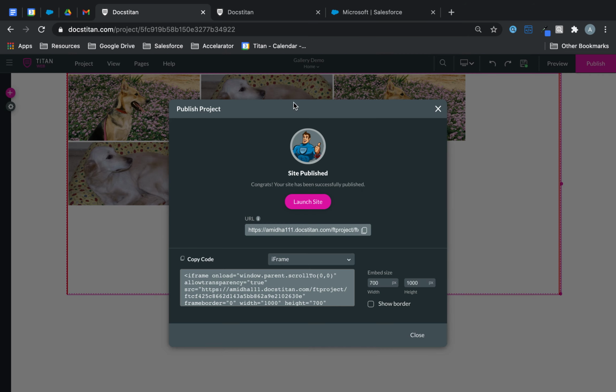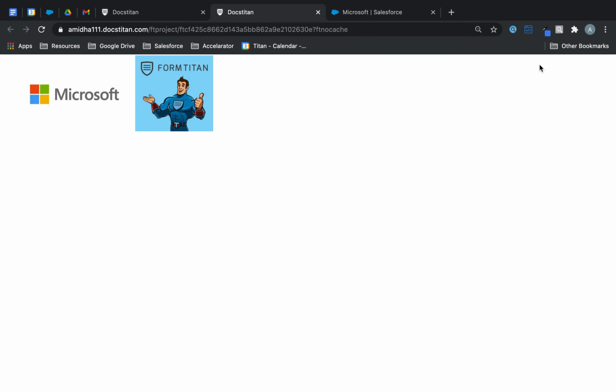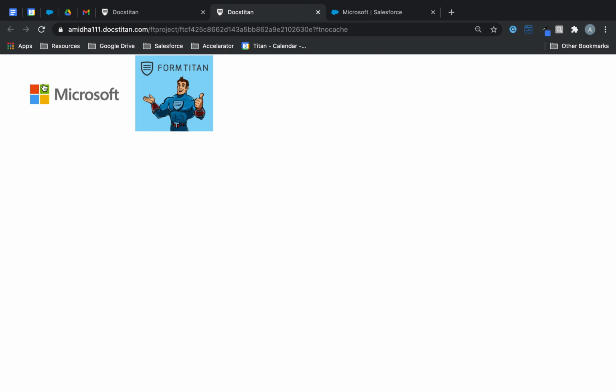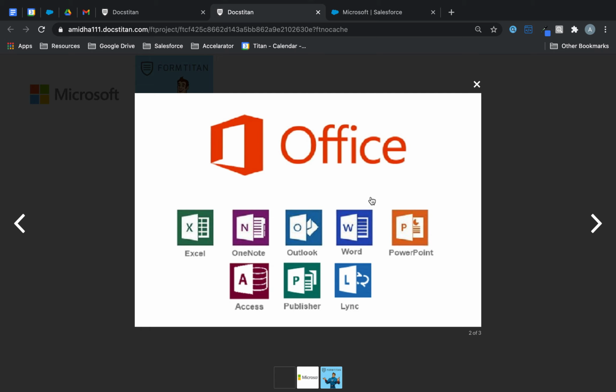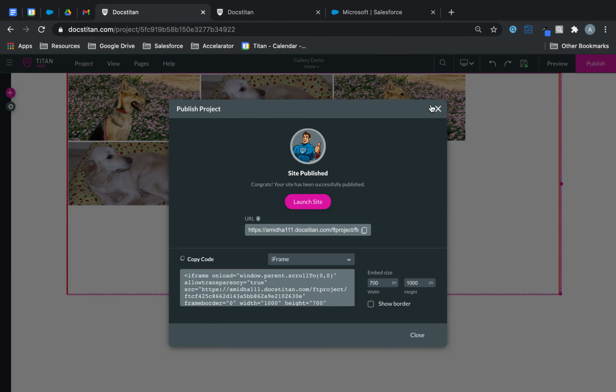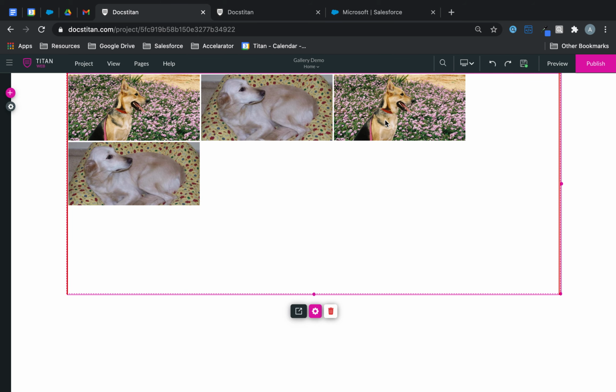So when the product's there, you see the minimal version of it. When you click on it, you see the bigger version of that gallery grid. And same over here, just like that. So that's the gallery grid configuration.